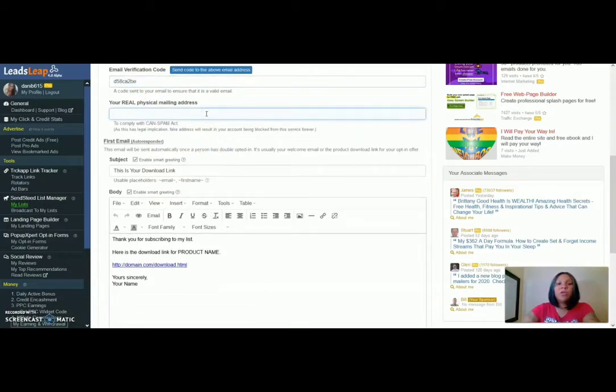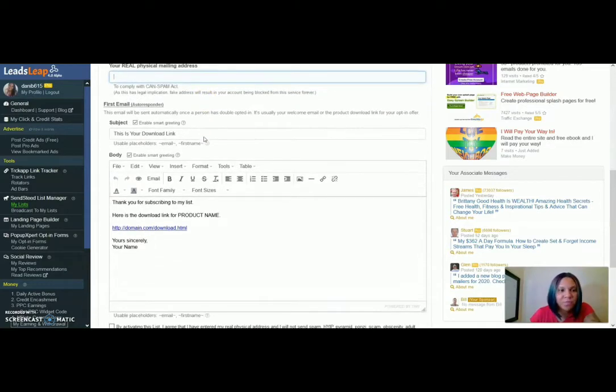You want to put your real address here. And as you can see down here it says, as this has legal implication, fake address will result in your account being blocked from the service forever, okay? So you want to use your real address here, okay? Because it's coming from you.